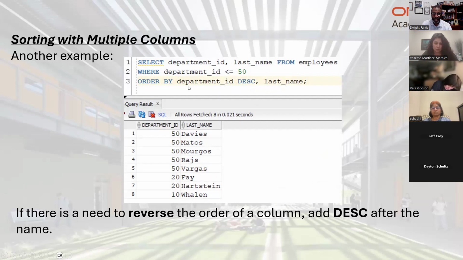Now, this one's a little tricky. I'm sorting by the department, but descending order, and then last name. So then it reverses the department sorting, right? But then the last name is ascending. So Davis, they're all there. Faye, Hartstein. So that all looks different, but it's all correct, right? We're just sorting in descending order for departments. Who knows? Someone may request that as a report.